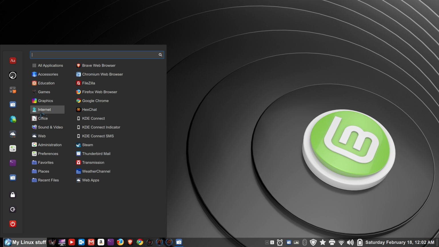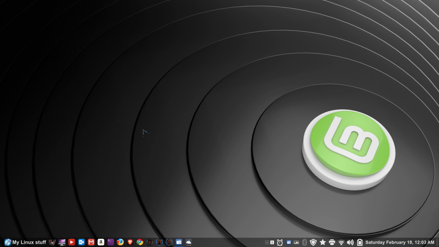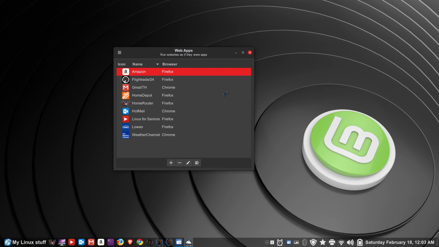Web Apps is normally found in your internet section, and it's right here. I just have a shortcut of it. When you open this box for the first time, if you have not discovered this utility, it is blank. It has 4 simple keys. I only use 3. The plus is to add something, the minus is to remove something, the pencil is to edit something, and that's to launch something.